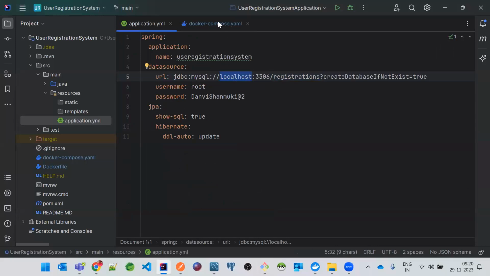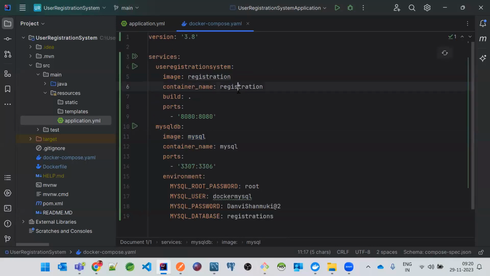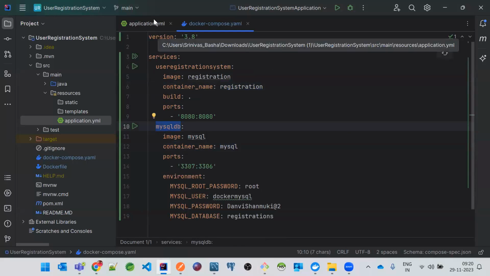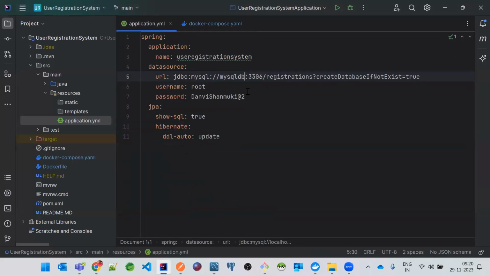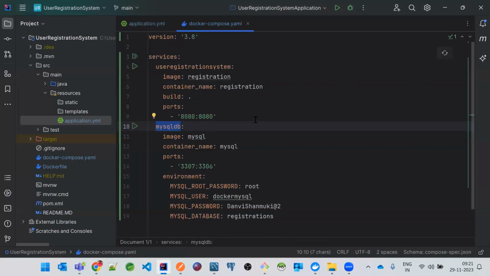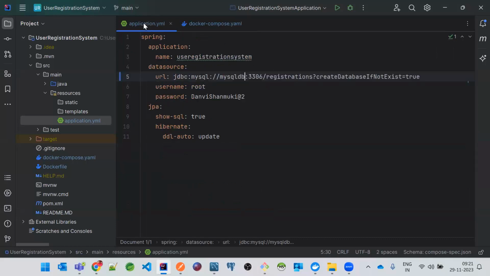So here, when there are two Docker containers, they can talk to each other directly with the service name. So this is a service name. I can just use MySQL DB. And I just wanted to explain one more thing. When two Docker containers are talking to each other, since they are part of the same network, we don't have to use 3307 over here. Got it? Since they are part of the same network.